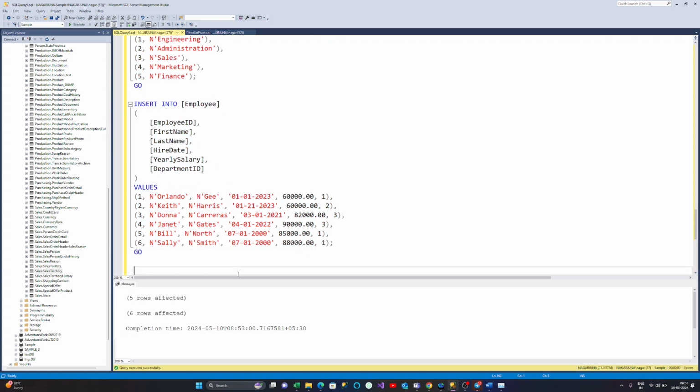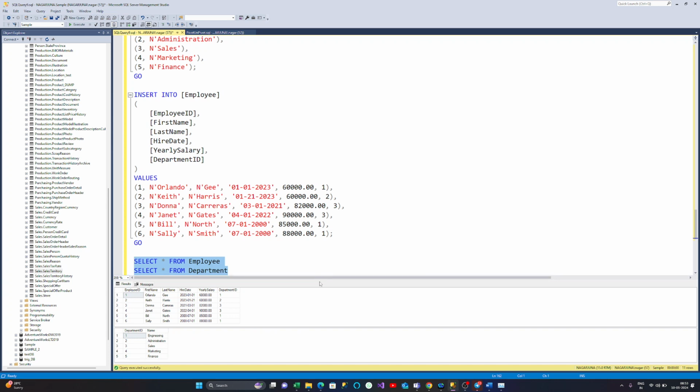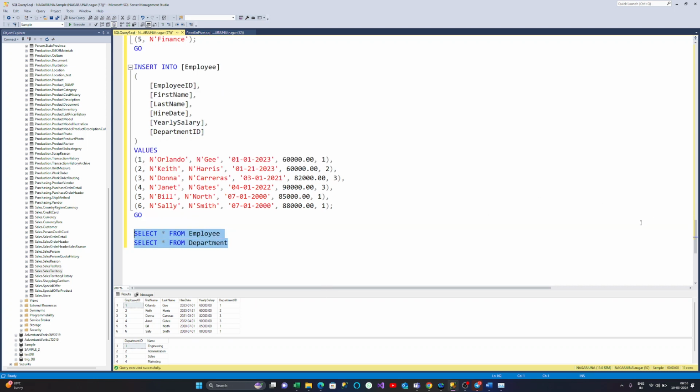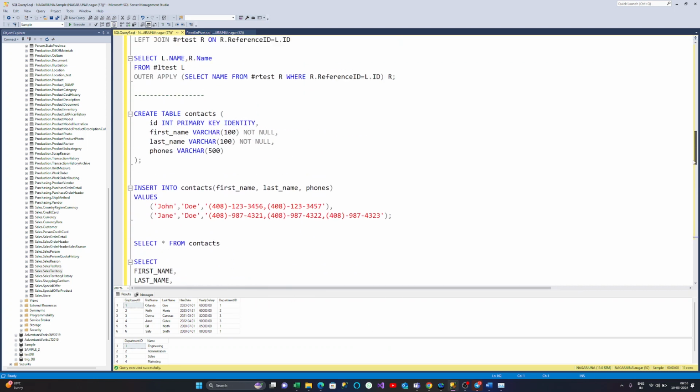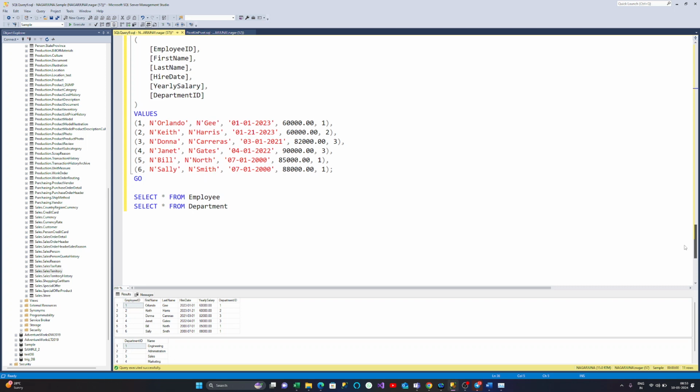So now I have the employee table, and select stuff from department, right? So what is my reference ID here? We already discussed earlier with one example reference ID. In that example, the reference ID is for the right table and ID is for the left table, right? So in the same way, what is my reference ID here?